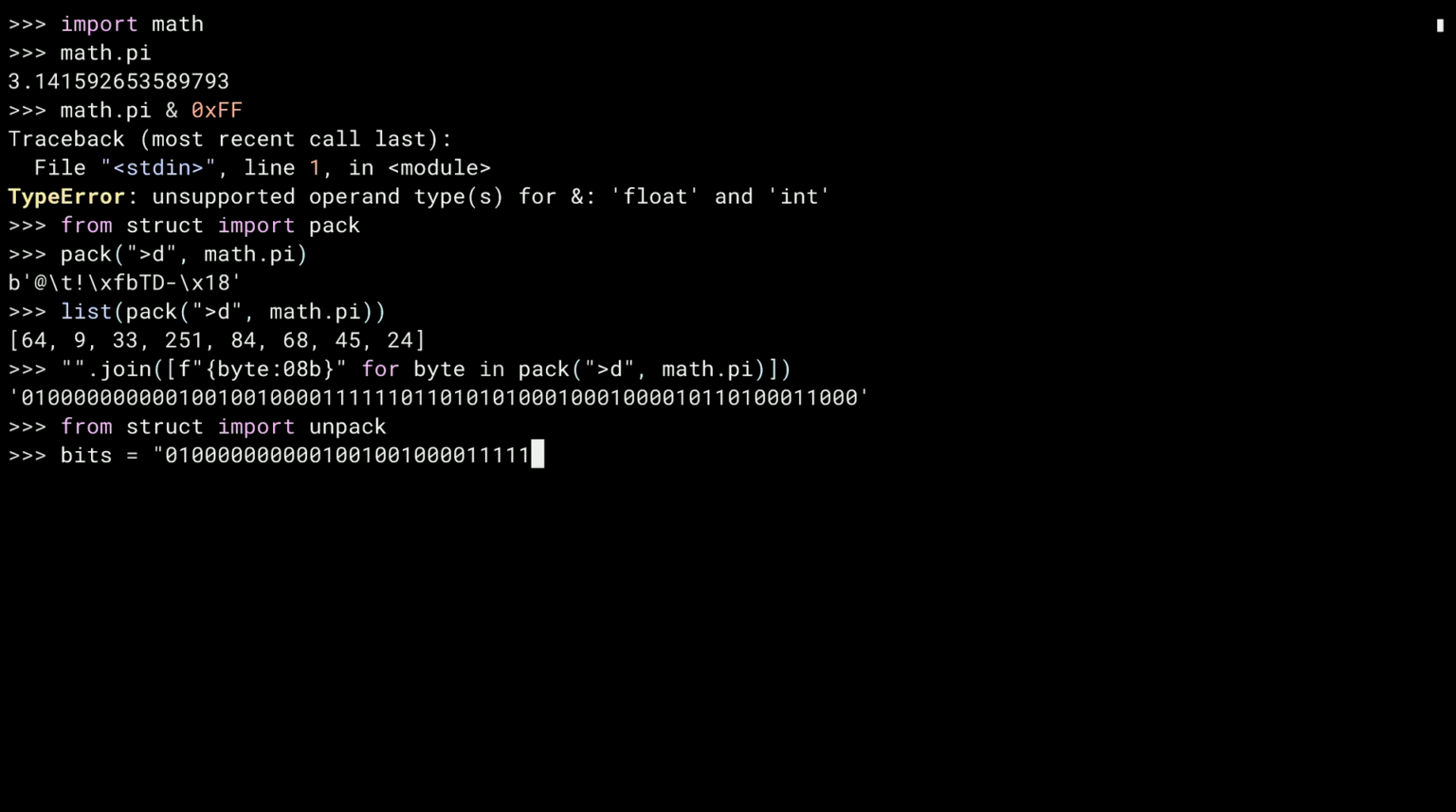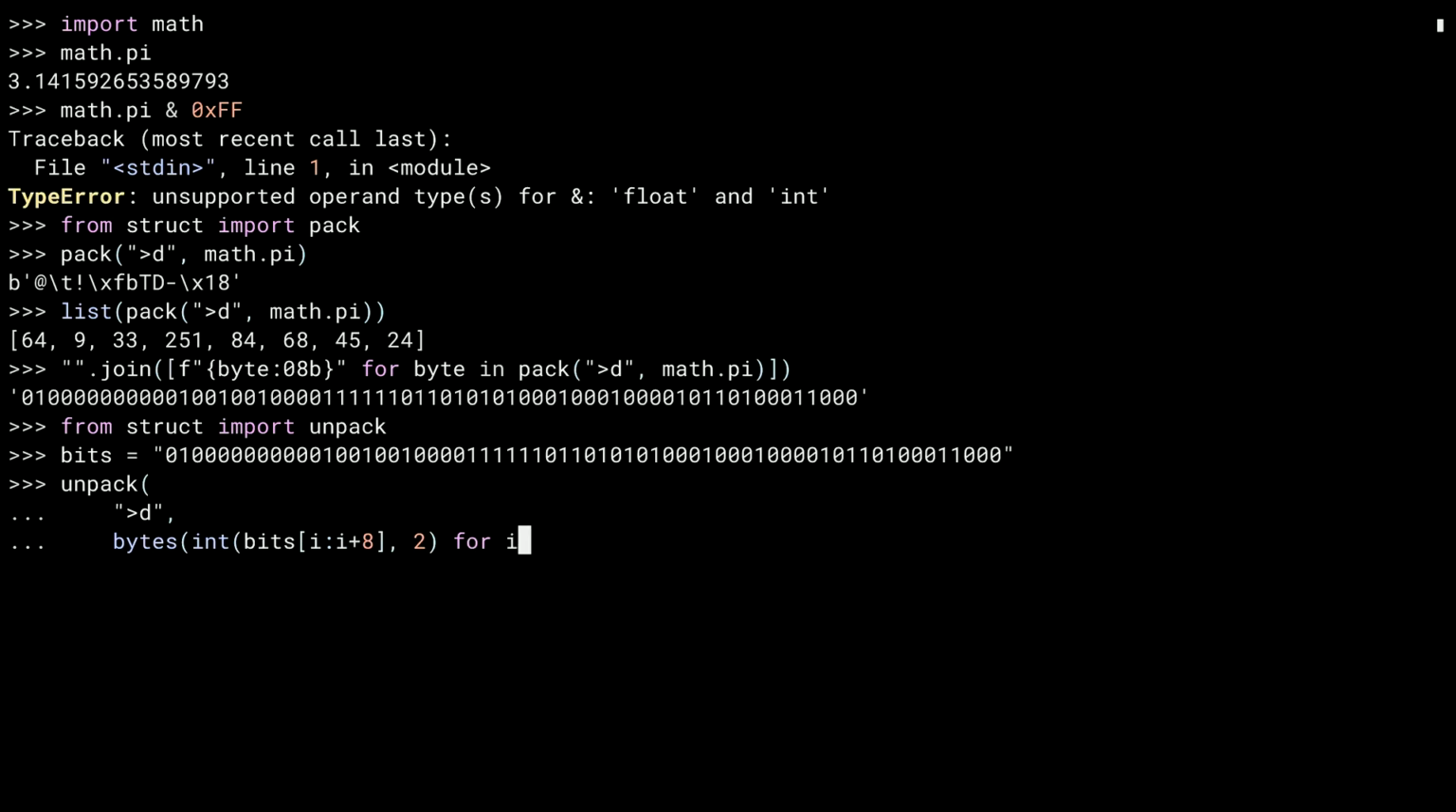Just copy and paste that bit string into a variable and then unpack it. Same template as before. Unpack is expecting a series of bytes. The bytes function provides this. I'm passing in a comprehension that converts 8 bits of that bit string at a time into an integer, essentially reconstructing the output of pack from just a moment ago. And the end result is a tuple with pi inside.